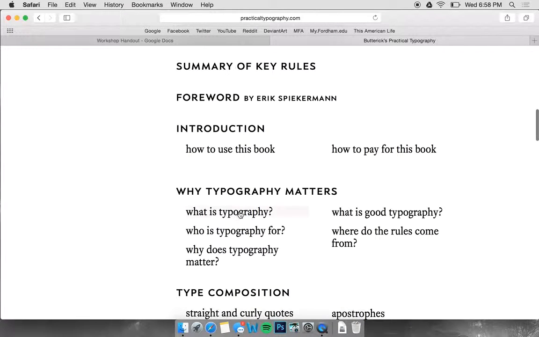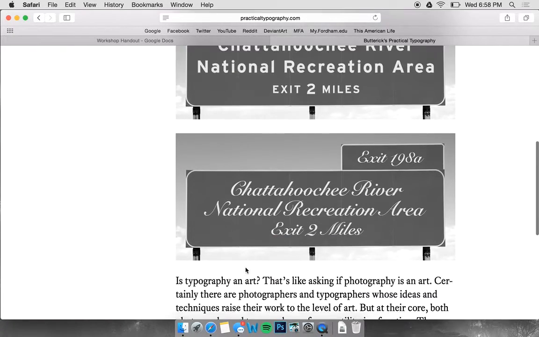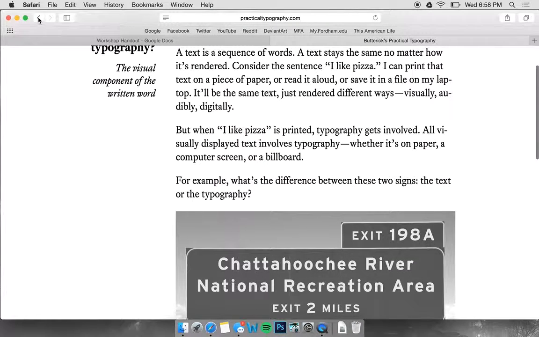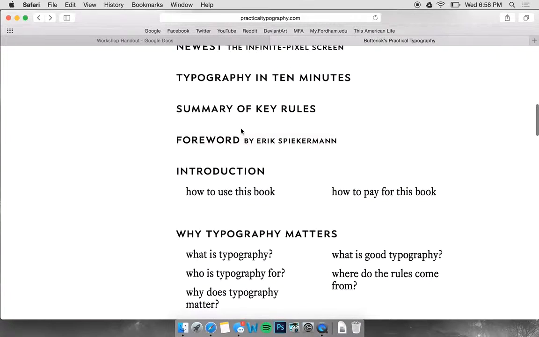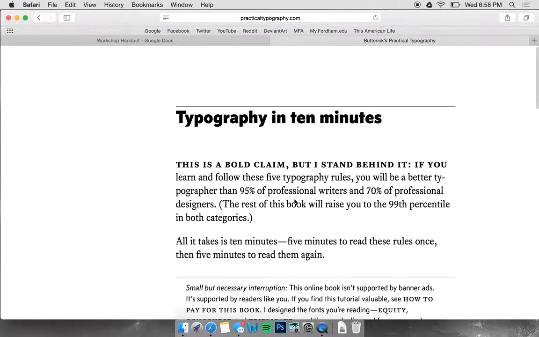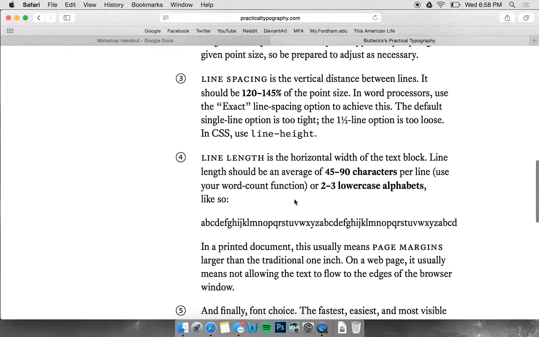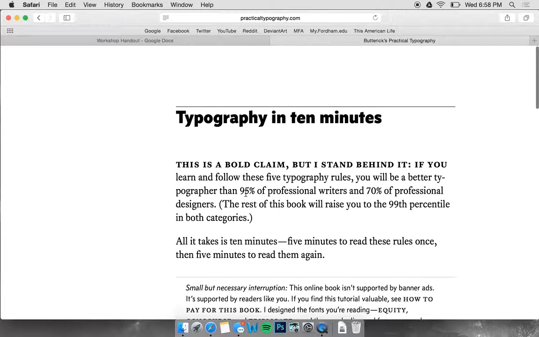So yeah, what is typography here? The visual component of the written word, all right, what it looks like. And this is just a beautiful ebook that tells you all about writing good-looking text on the page in whatever app you're using. Typography in 10 minutes, just a quick thing. Read this if you have time. You'll learn something from it. I use tricks from this in all my documents to try and make them look better. Pretty cool.